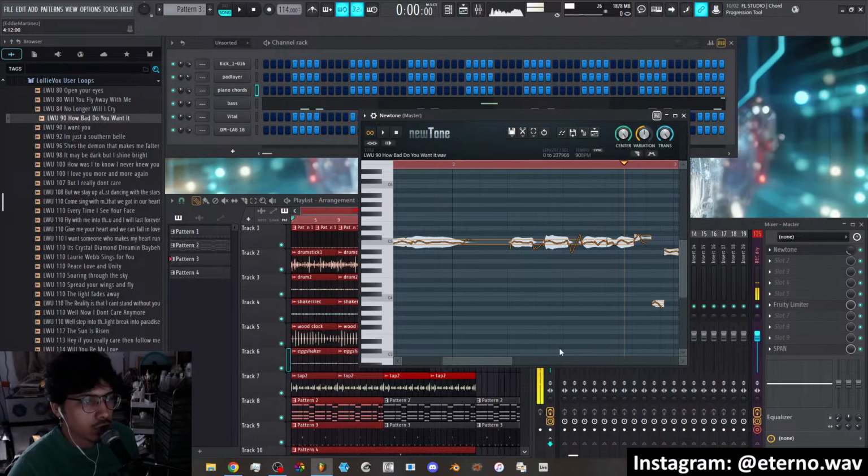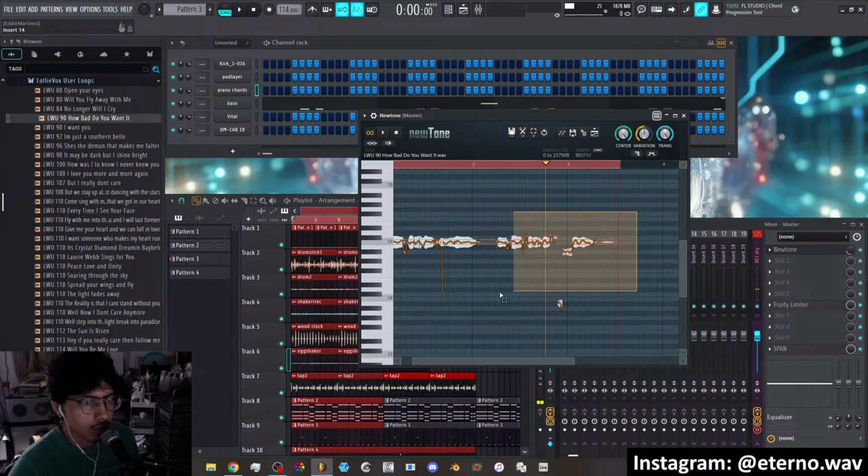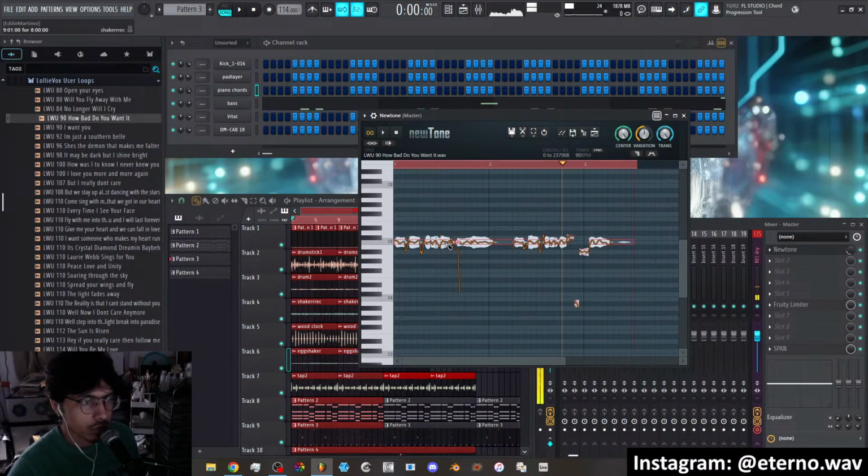I think that just moves them all together. Let's see. Shift is doing a slice thing. That's not it.